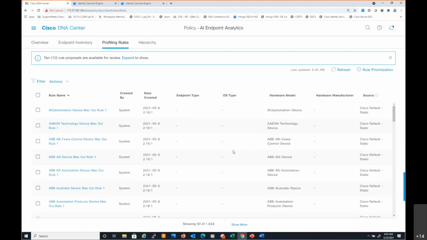And in profiling rules, you can see that we have around, this is a previous version, around 1,600 rules. And right now, the current version has around 3,000 rules or so. We keep adding more and more profiling rules, and it's very dynamic. As and when we see a newer set of IoT devices, we'll be adding rules for that as well.